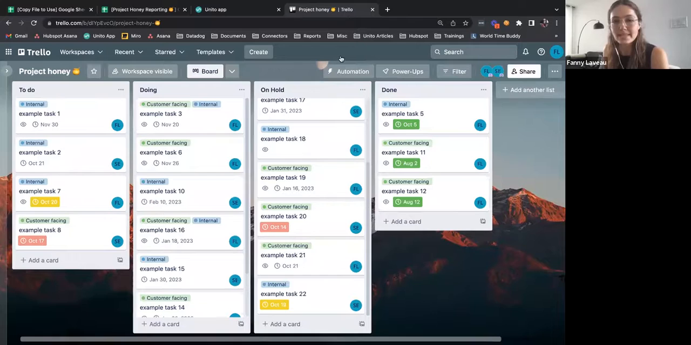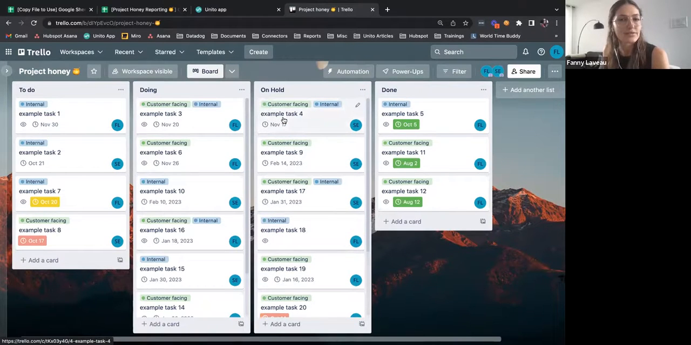So it's pretty classic. I have four columns: to do, doing, on hold, and done. I have about 20 cards that are currently open. I have a couple of labels. Some cards are assigned to myself. Others are assigned to my colleague, Sasha. And all my cards have a due date. Some of them have actually been completed already. They've been moved to the done column.